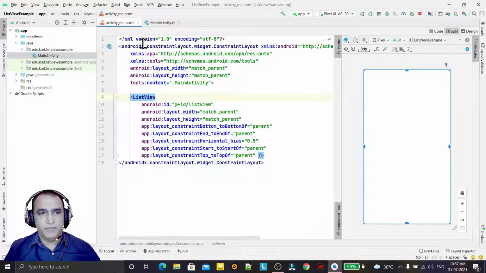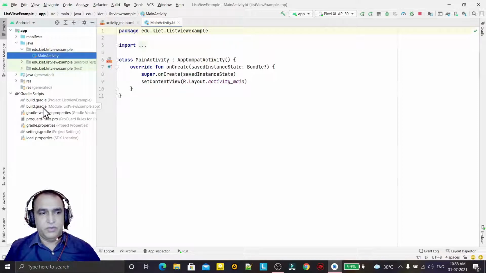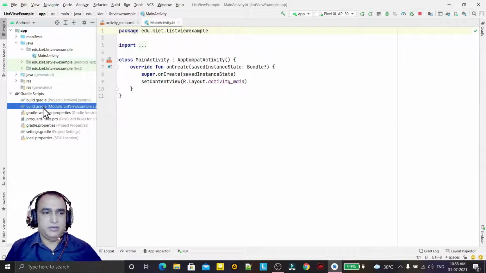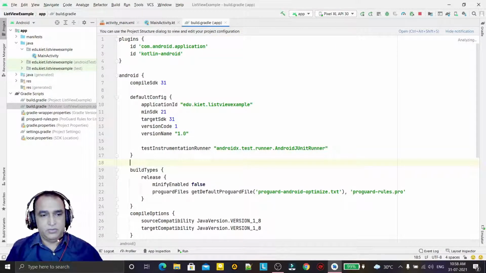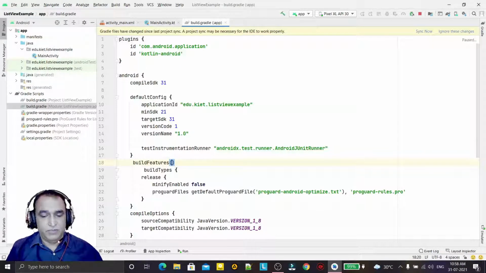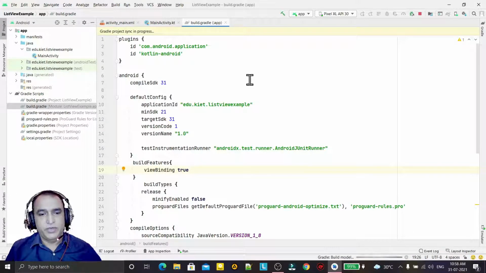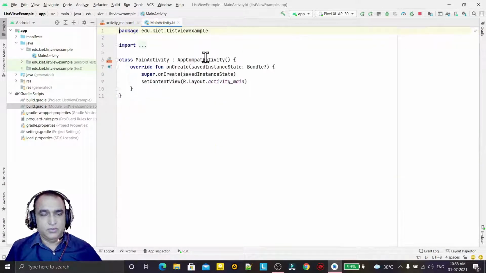Now we will use it in Kotlin. So here I am using view binding. For enabling view binding, because I don't want to use findViewById, I can use view binding. For view binding we can use buildFeatures, and here viewBinding true. So in this way we just enable view binding. In more detail I have explained view binding in my previous videos, you can refer to those videos also. So view binding is enabled.